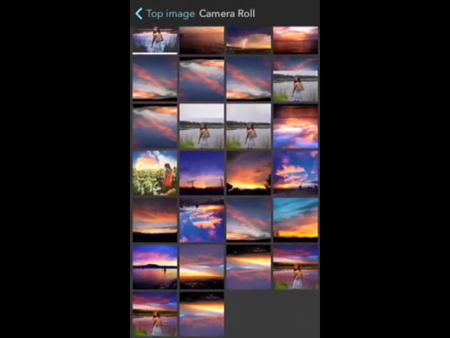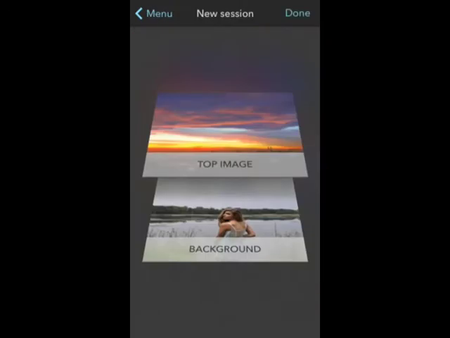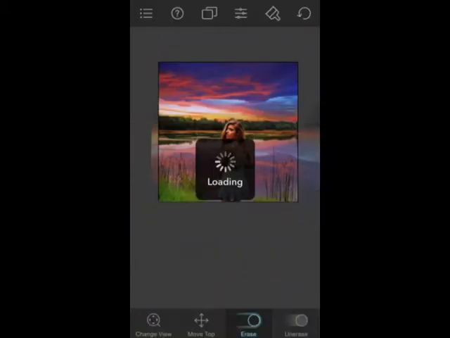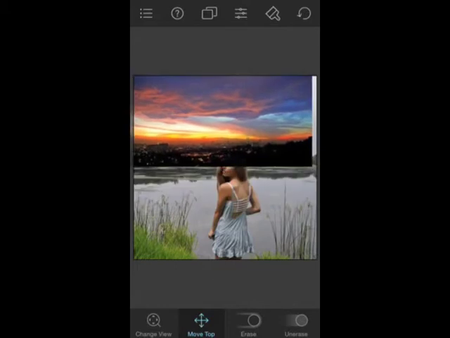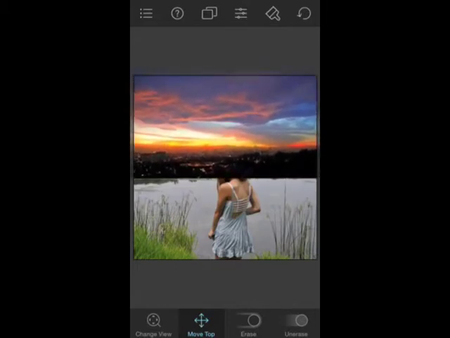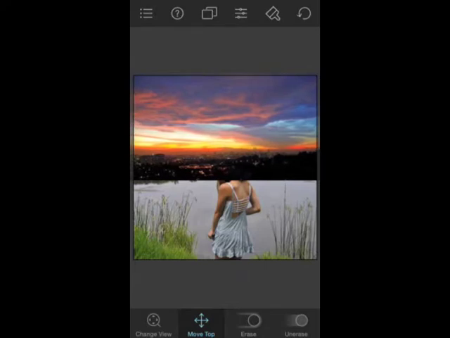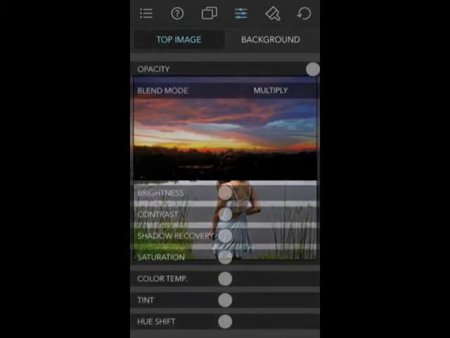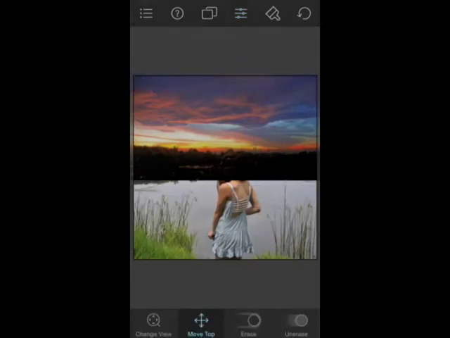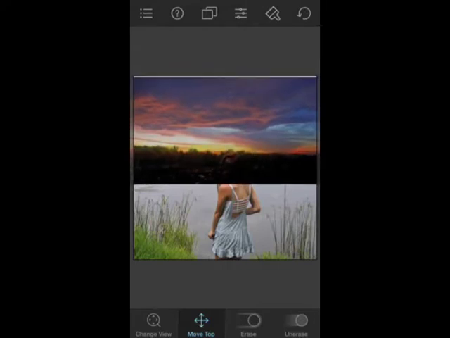Next, we're going to take the sky that I've decided I'm going to use and load that as the top image. First, you want to double tap with both fingers to make it the same size as your picture, and then you're going to be resizing it to fit the image. You want the top of the cityscape, where your sky ends, to meet exactly as much as possible with the natural tree line of the photo. Then what we're going to do is set it to multiply, as I just showed you there.